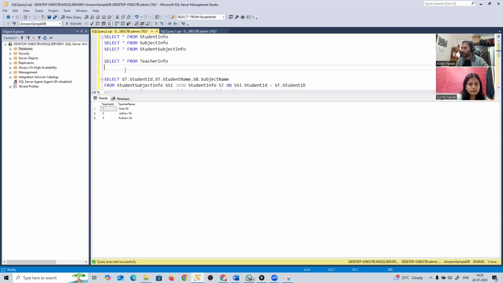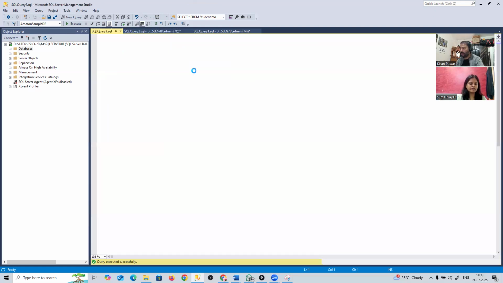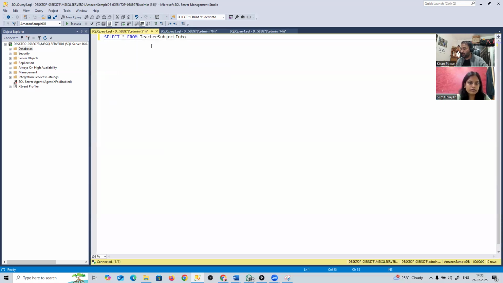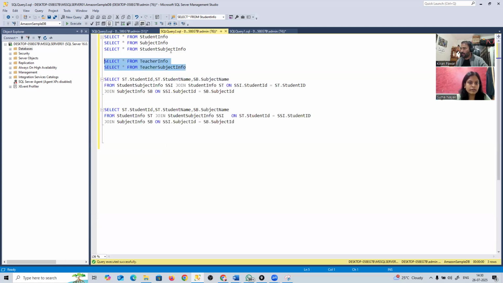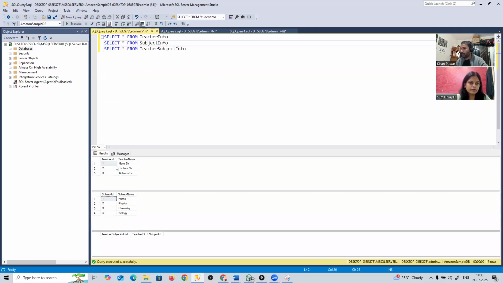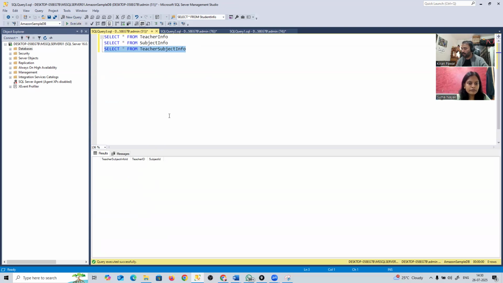Wait, before that, we'll do one thing. I will tell you what we'll do. We'll do it for teacher subject info, because otherwise it will create more confusion. Yeah, let's go to the new query window. Teacher info, and now you will tell me the code. I will take the subject info as well here. Now where is that teacher subject info? Why is the data not inserted here?